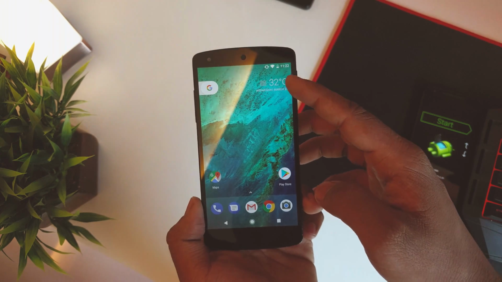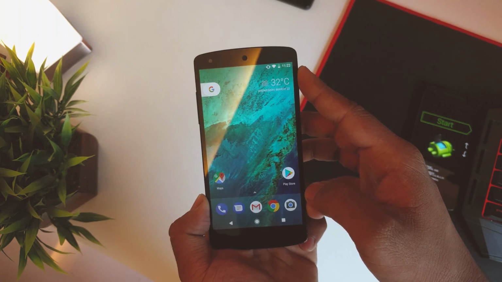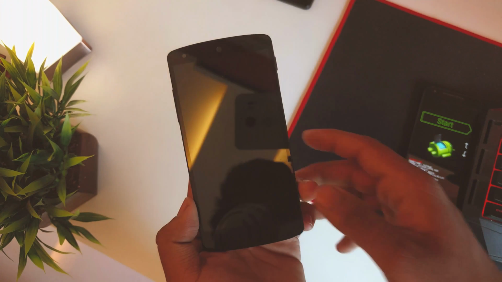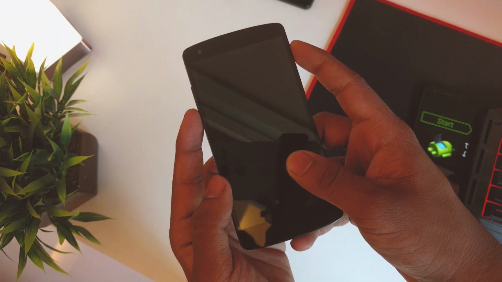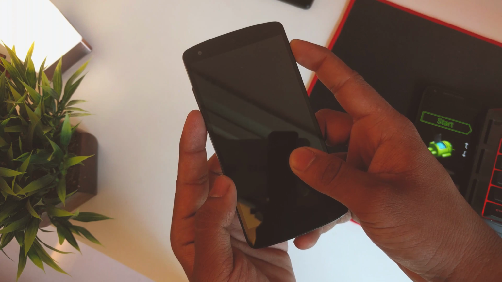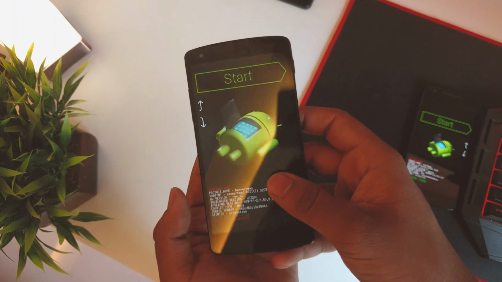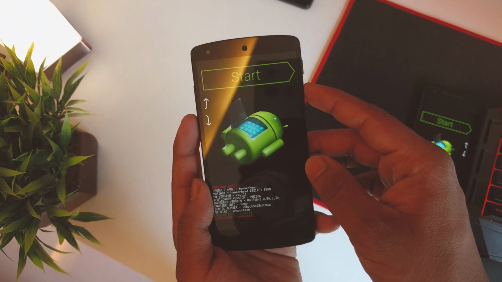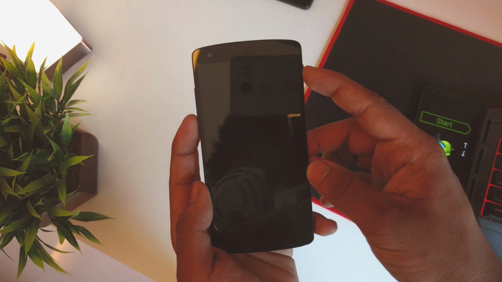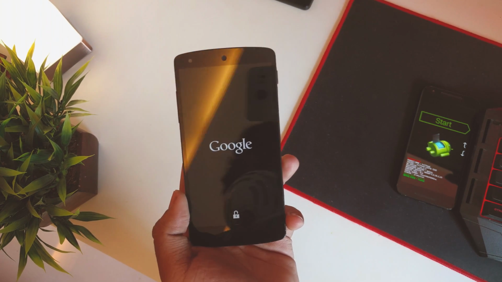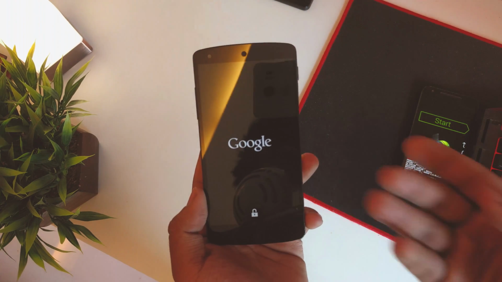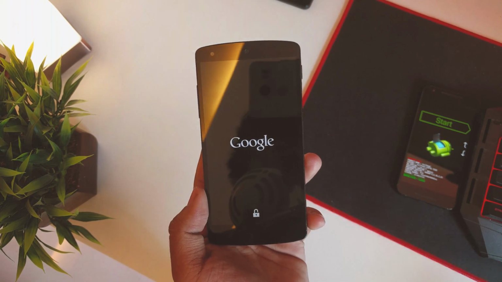So to do that, just power off your phone first. Once it's powered off, hold the power and volume down at the same time. So hold it. Once you get into the fastboot mode or the bootloader mode, then navigate to recovery mode. And I'm guessing you already have the TWRP recovery on your device itself.